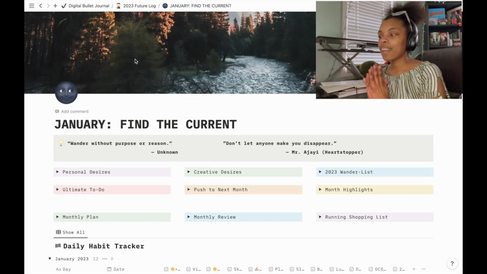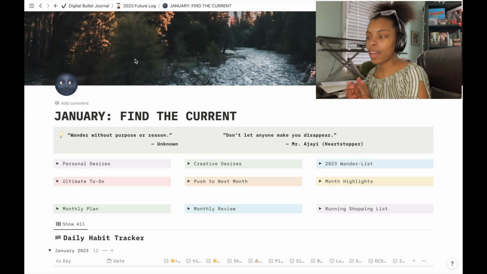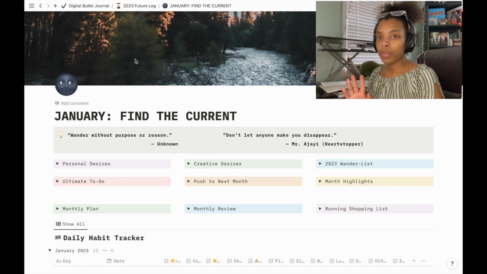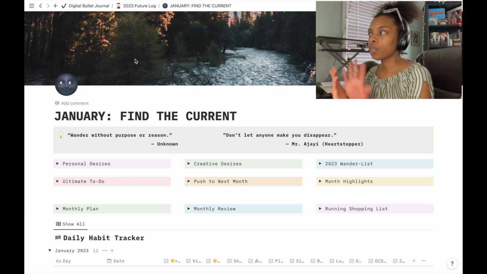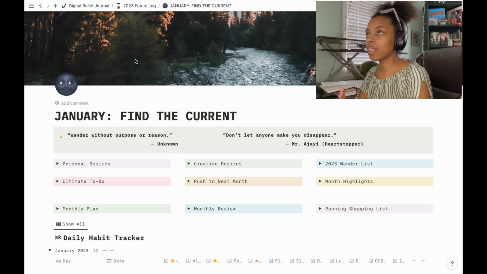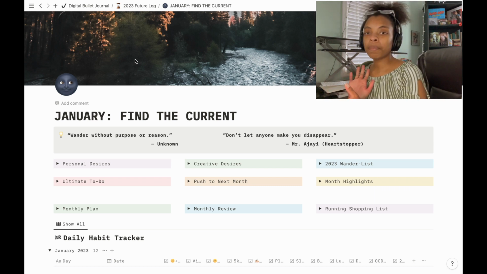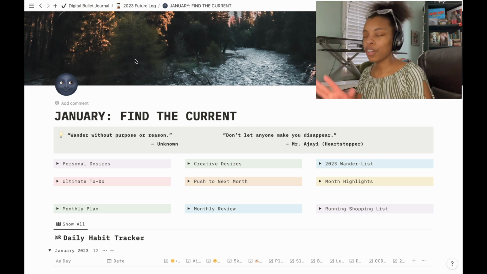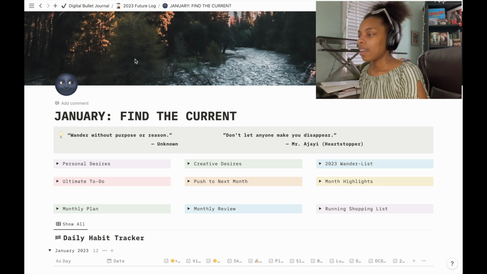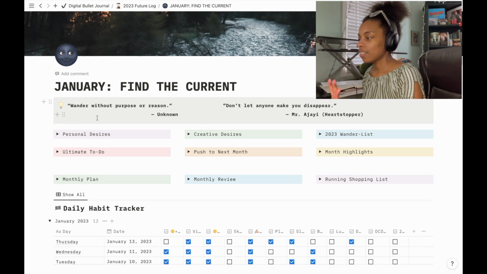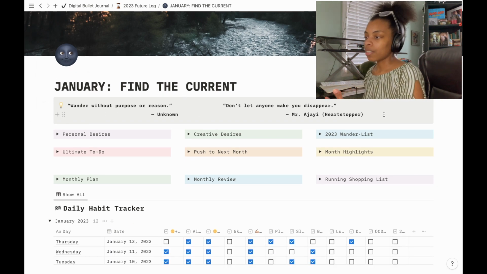All right, so now you come to my monthly spread. For each month, I choose its own theme. So 2023, the year or the theme is Wander. And for January, I've named it Find the Current. If you watched my other video, you had heard a little bit about finding the current. And then I have some quotes here listed just as little shout outs and reminders, inspiration, I guess.